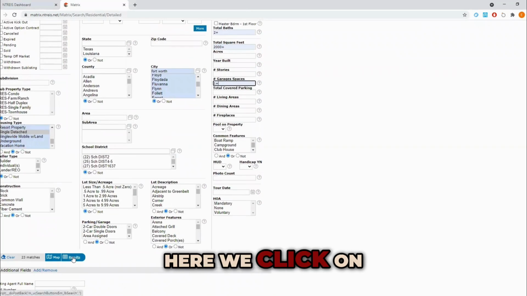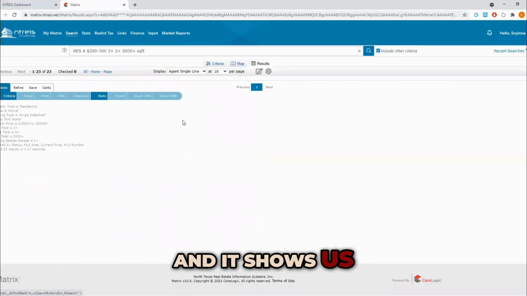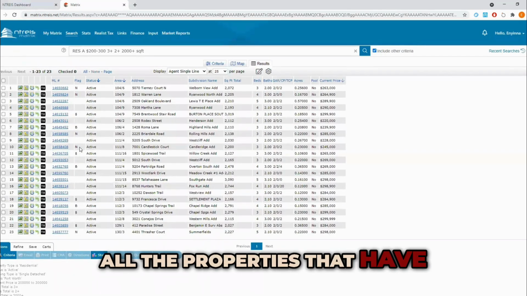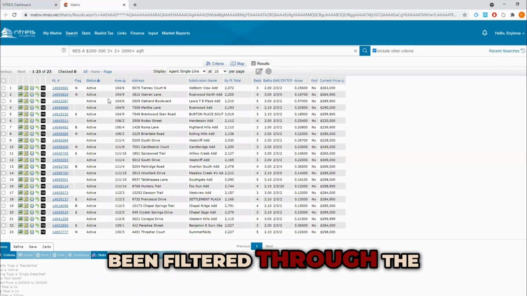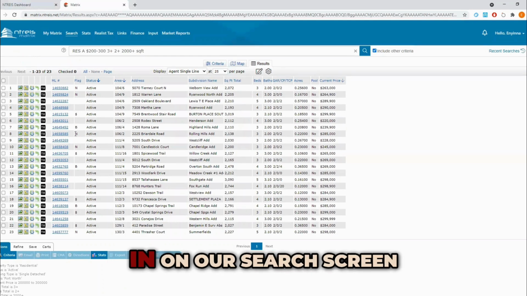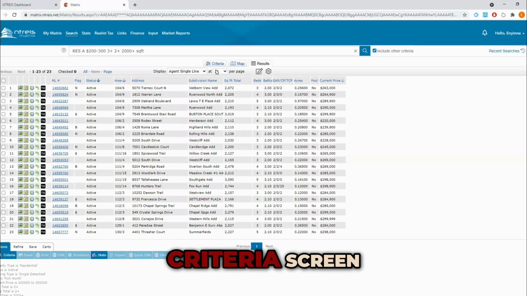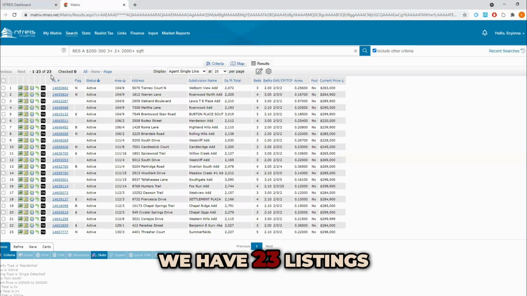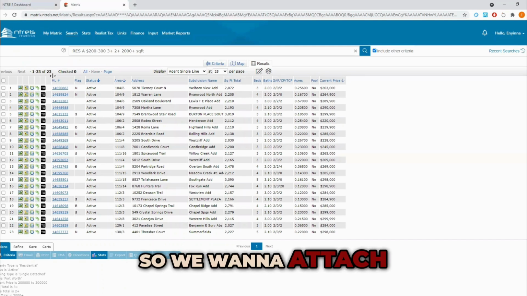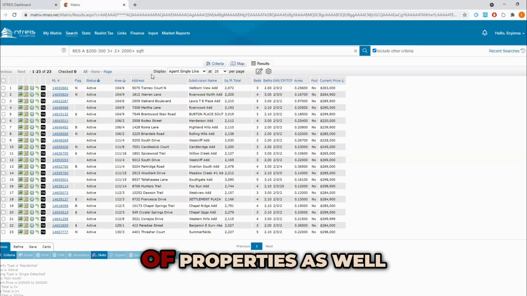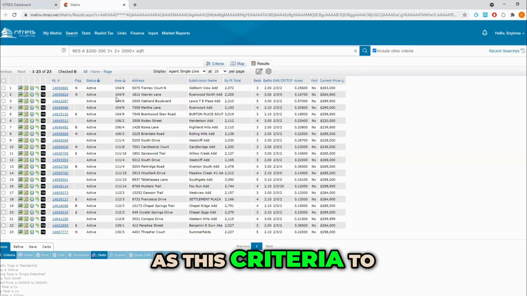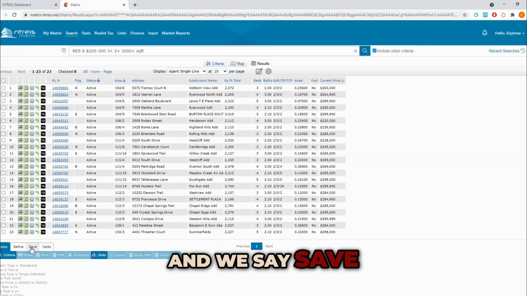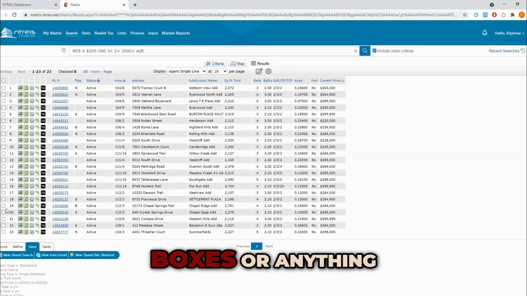Okay, here we click on the results and it shows us all the properties that have been filtered through the filters that we put in on our search screen, on our criteria screen. And it's showing here we have 23 listings. So we want to attach this list of properties as well as this criteria to a specific client. How do we do that? We go down here and we say save. We don't have to check off the boxes or anything.